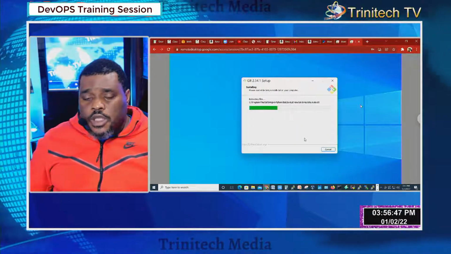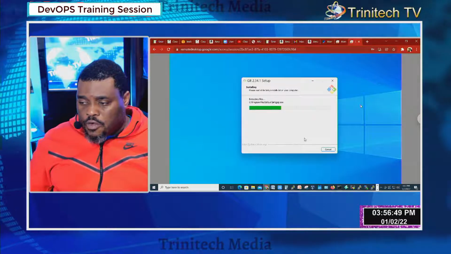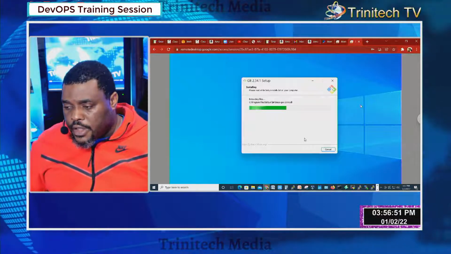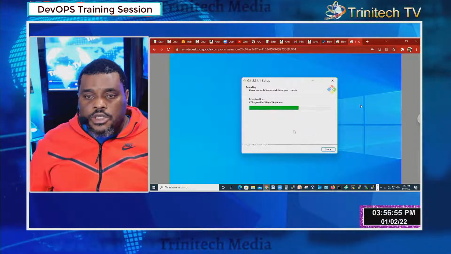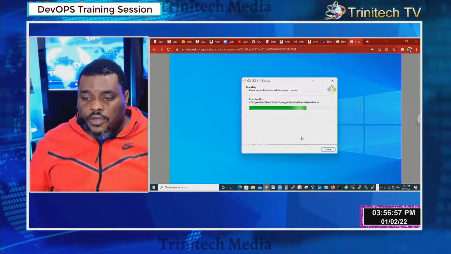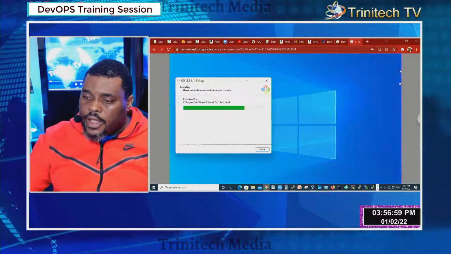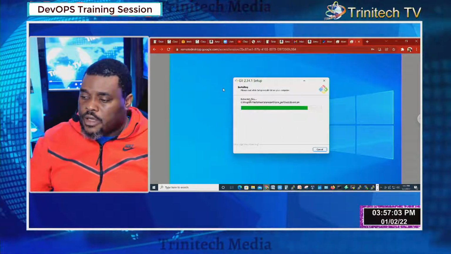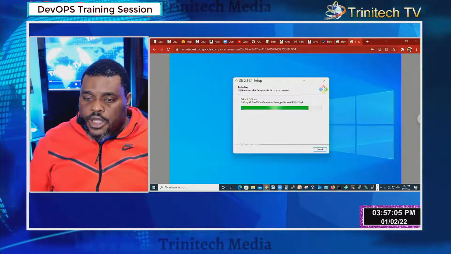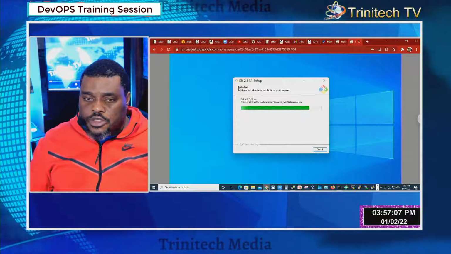So this is it installing in a Windows platform, right? And it runs really quick, right? The installation is very fast. You don't have to do anything, and it will just install all the way to the end. So you just got to be patient and wait for it to finish installing.